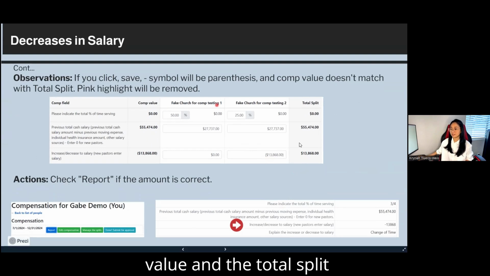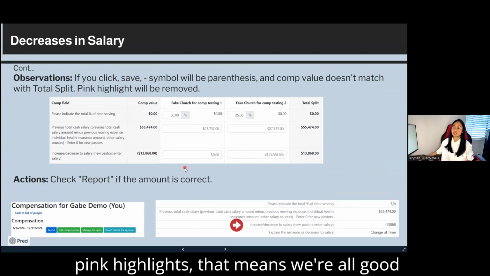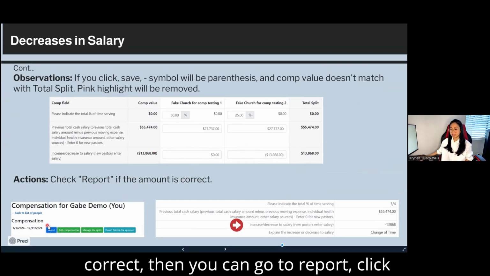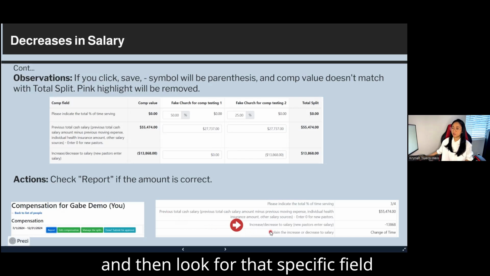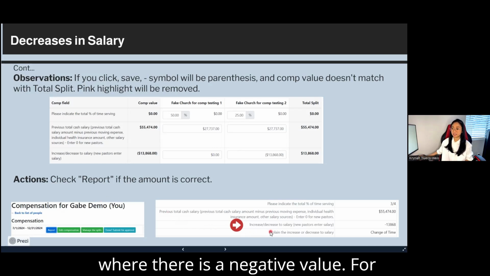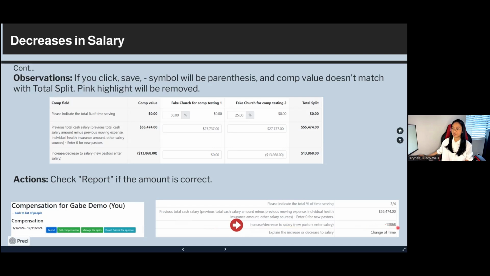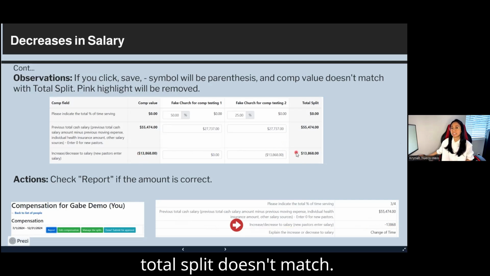Please disregard if the comp value and the total split don't match, as long as there are no pink highlights, that means we're all good. To check if the amount is correct, go to the report, then go to your compensation page and look for the specific field where there is a negative value. For example, in this area, increase or decrease to salary, we have negative 13,868. So we're all good. It's okay even if the comp value and the total split don't match.